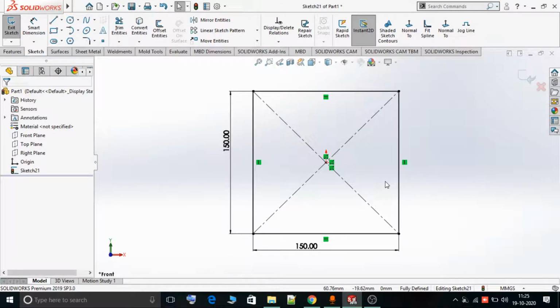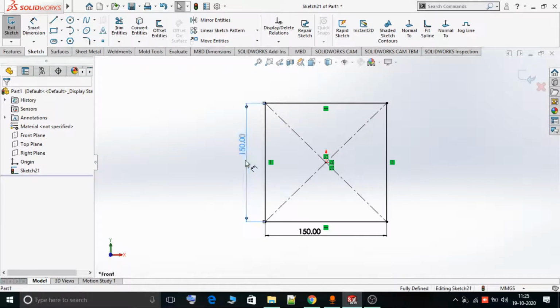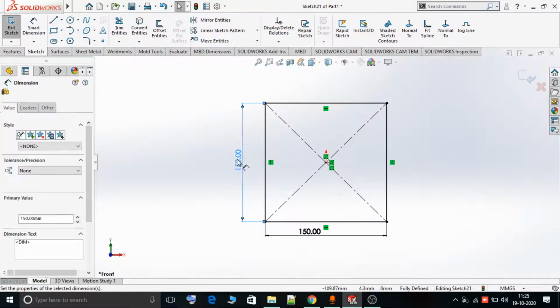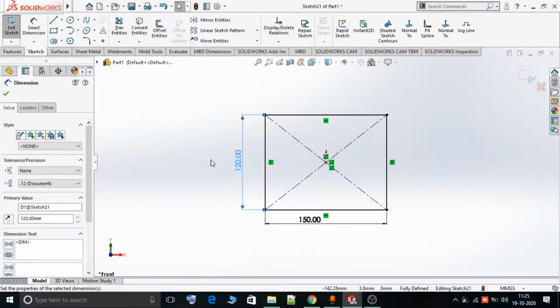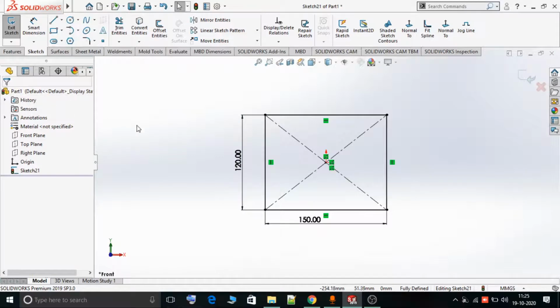If I deselect this Instant 2D option again and want to change the dimension, another way of changing this dimension is to double click on it. When you double click, you can see the modify option, and you can enter the new desired dimension over here and click OK, and then you have to click over here again. So this is a very time consuming process. While using Instant 2D, you can rapidly do these things.